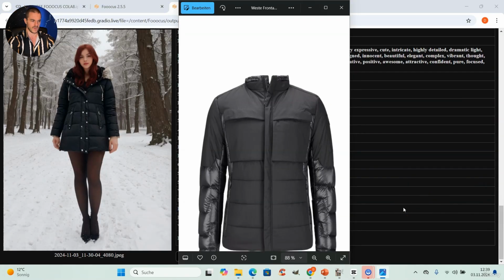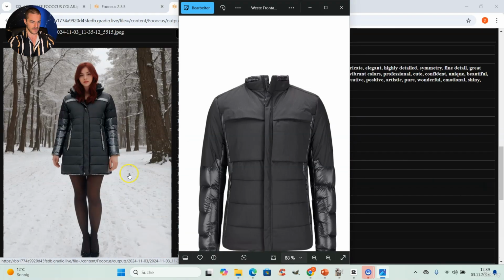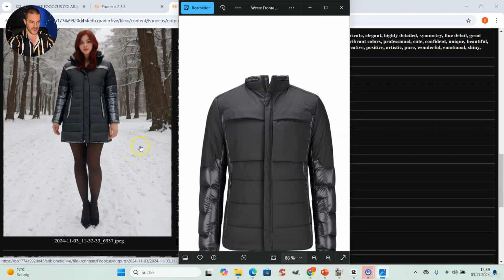So this was the first result we created, and if we compare the jacket of the girl with the actual jacket, I think there's not a lot of similarity, but still it's a winter jacket. And then afterwards we increased the weight of the jacket, and I think this is the best result because now the jacket looks really similar. The arms are also shiny, and the structure of the jacket looks the same.